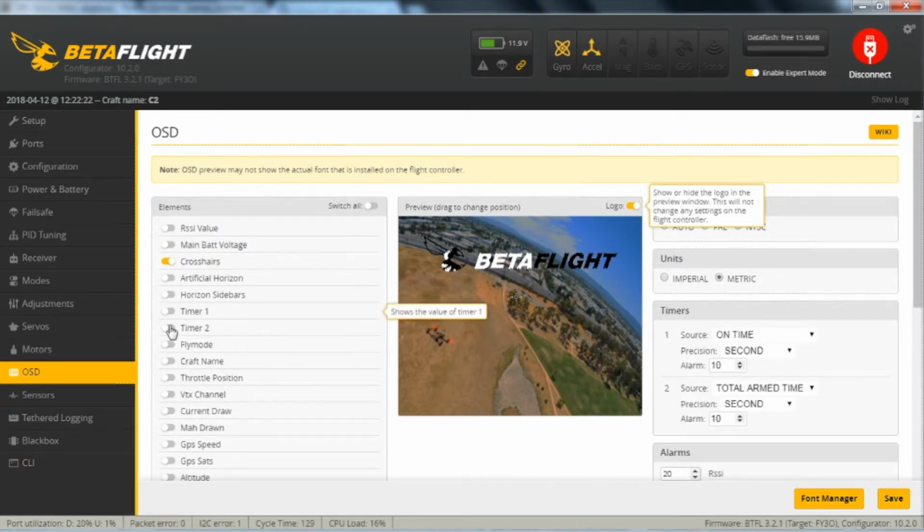Now timer 1 and timer 2, these are pretty useful. I think the second one here by default is more useful. So timer 1 and timer 2 reference these two boxes over here. So here's timer 1 and here's timer 2, and you can see by default timer 2 is the total armed time. So that's the time that your drone is armed and the propellers are running for. This is kind of useful to know because you just know how long you've actually been flying for and how long you've been drawing power for. So I'm going to switch that on.